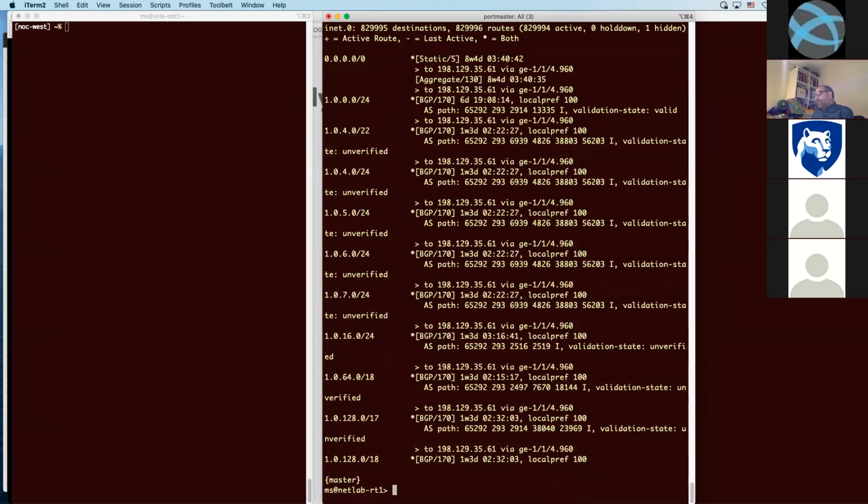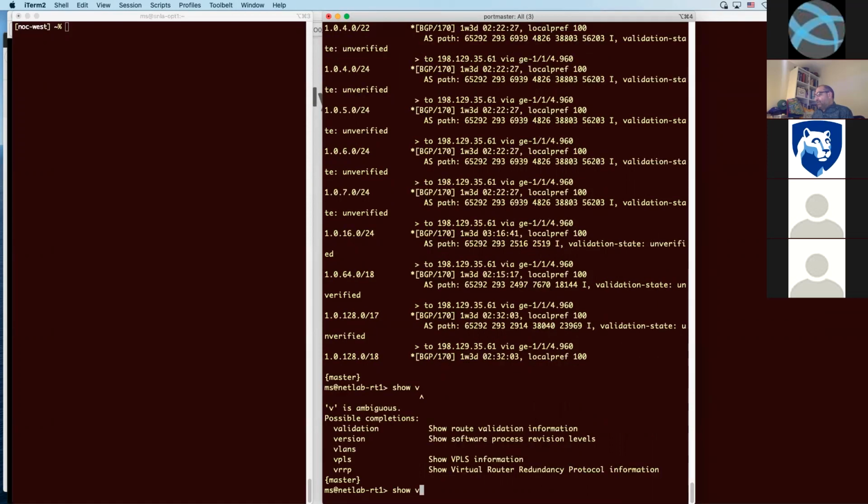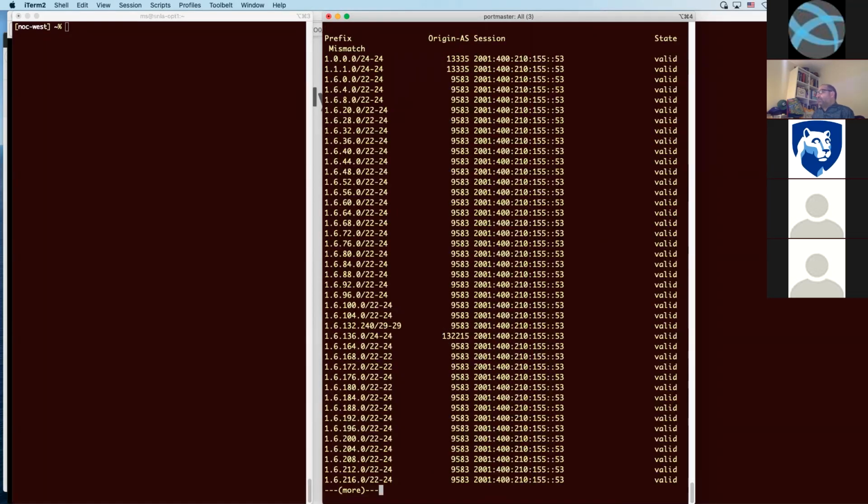What I can do is I can show the entire database also. I think it's just validation, yep. And I can just say database here. And what it will do is it'll show me all of the stuff in the database and whether it's valid or not, basically whether the certificate passed the cryptographic check that the validation cache has already done. That's whether it's valid there.